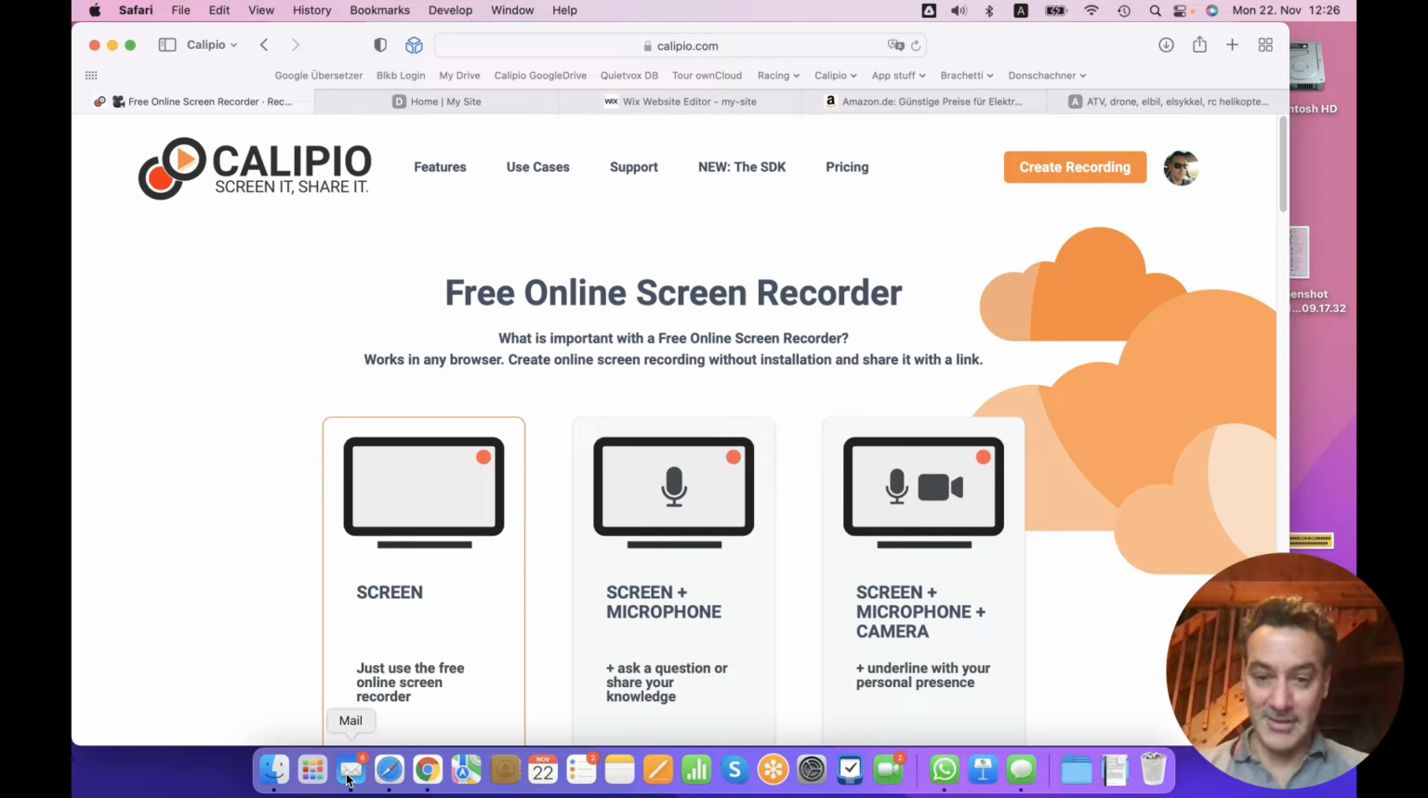First, there is no installation needed, no download of software, no application, not even a Chrome extension. You just use it online. Second, and equally important, all recordings are end-to-end encrypted. So privacy and data security are of utmost importance here.